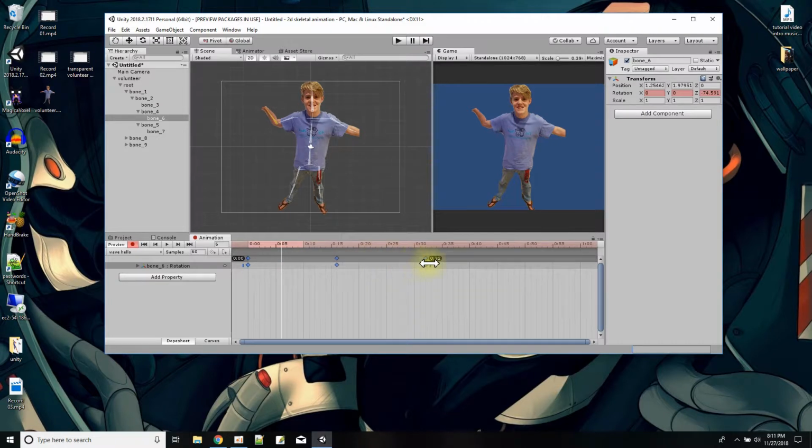I'll drag out the lines and stretch the animation out to 30 seconds, 40 seconds, 45 seconds. Let's see that. And now I press play. And now you can see he's waving slower. Okay, so that's one animation we made, Wave Hello.